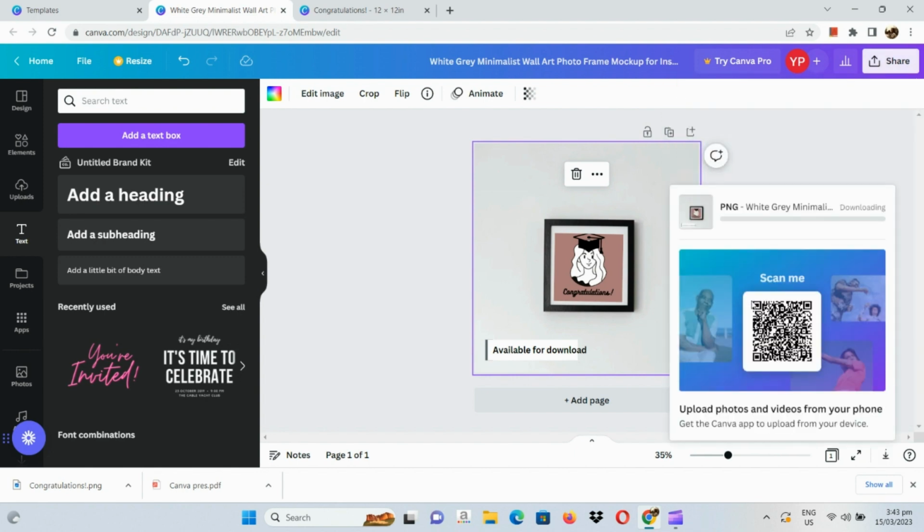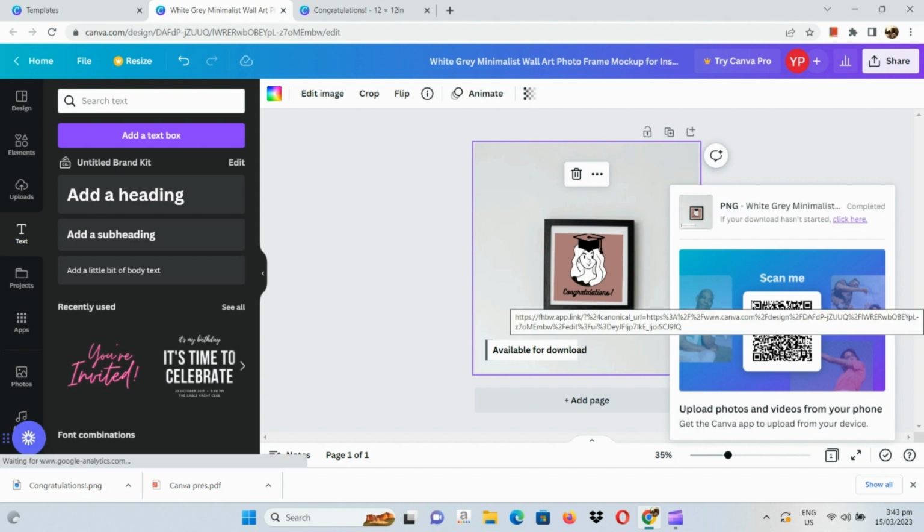So click on download and simply download it or post it on your Etsy store. You can actually price it however you like to. And by then, it would be available.